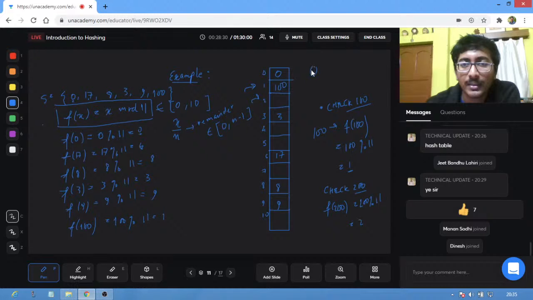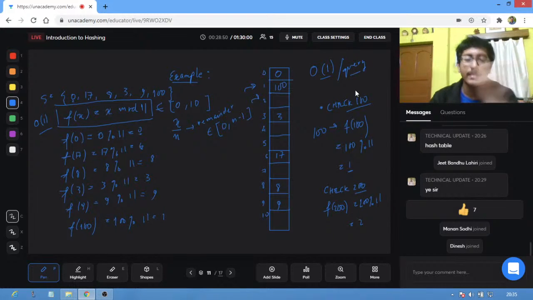We are still performing each query in O of 1. When we are adding an element, we only have to calculate this function. The calculation of this function takes O of 1 at max. We just have to find the remainder, and after we find the remainder, we just have to put the element. So adding an element, deleting an element, or searching for an element still remains O of 1. So the query still remains O of 1.